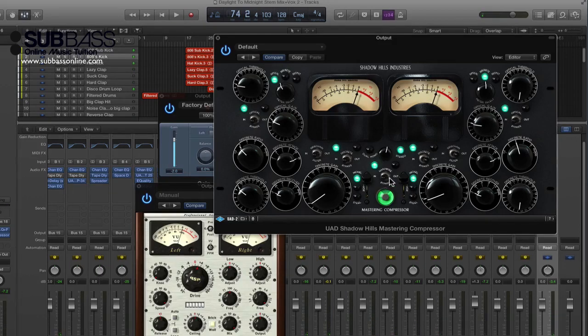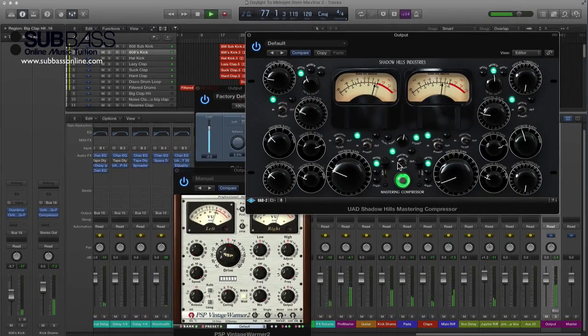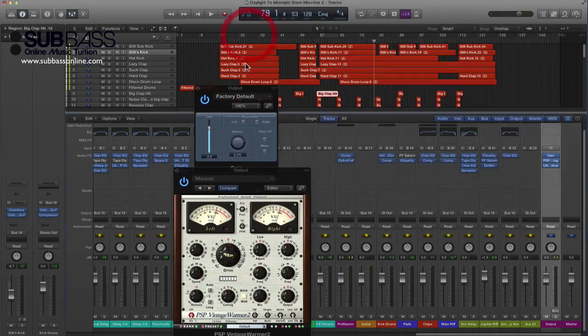If I turn it off, you won't be able to hear the sound. Let me just get the level a little more like it sounds when I turn it off. So that's off. And that's on. Very subtle. All I'm asking for is a little bit of glue at this point, okay? So that subtlety is the key.